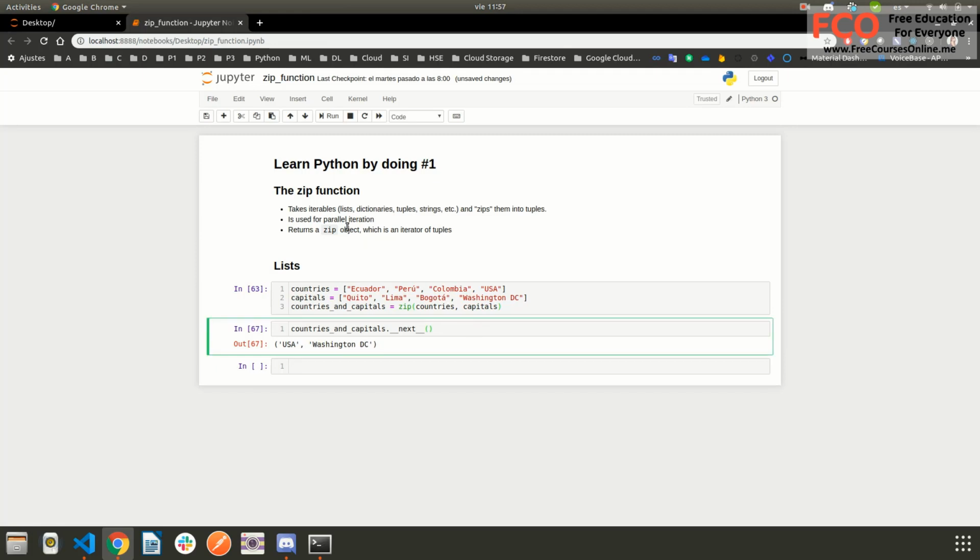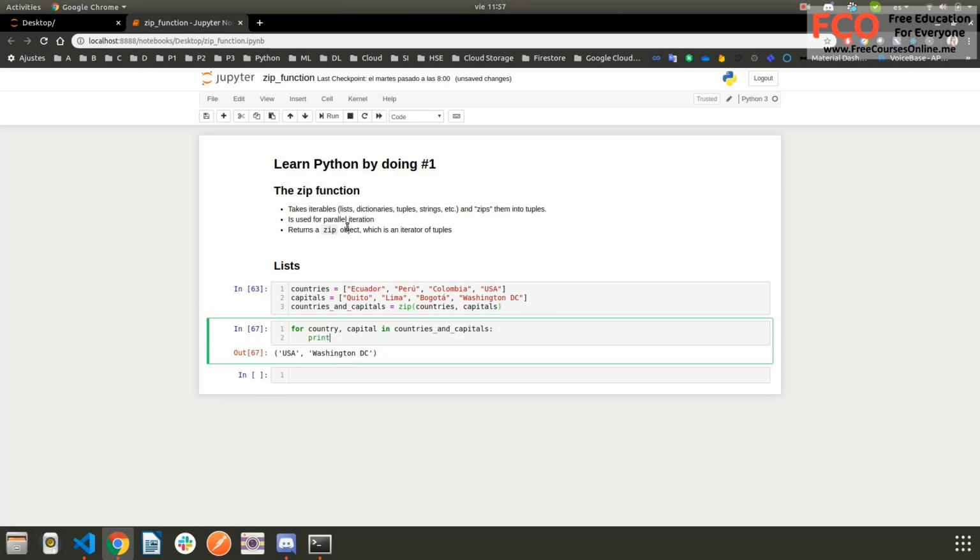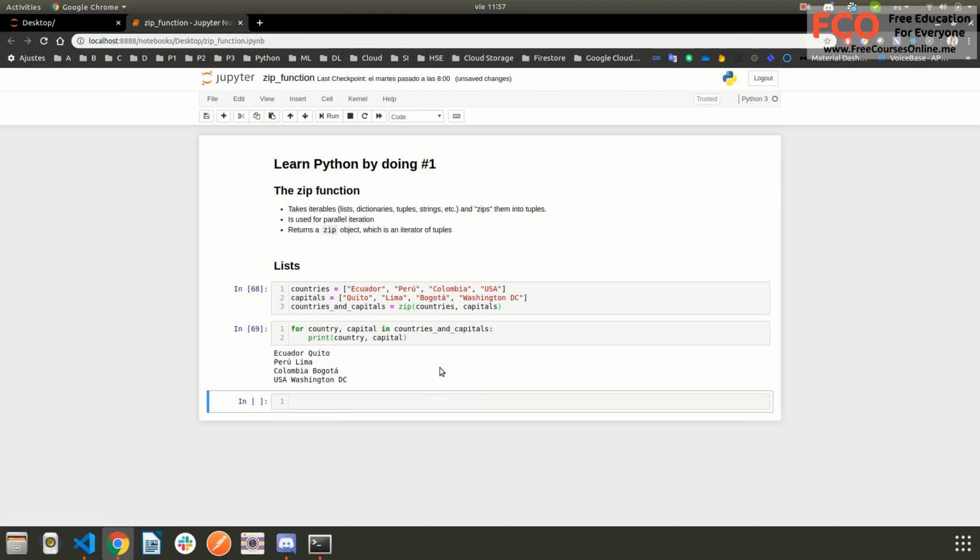As I told you, now we're going to talk about parallel iteration. In a for loop, we can say for country, comma, capital, in countries and capitals, print both of them, country and capital. We have to create the object again. And now we iterated through country and capital in parallel. We could have done something with country, and separately something with capital, but in the same iteration of the for loop. This is what parallel iteration means.